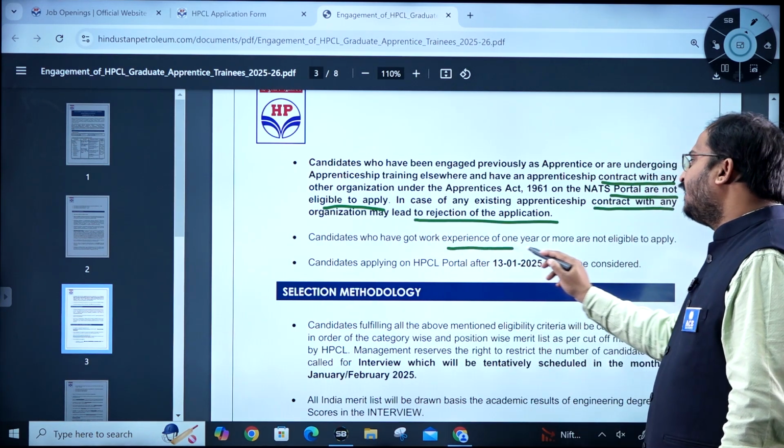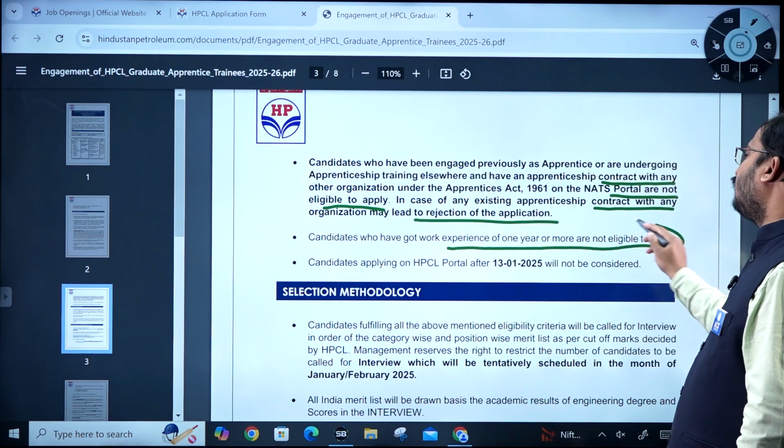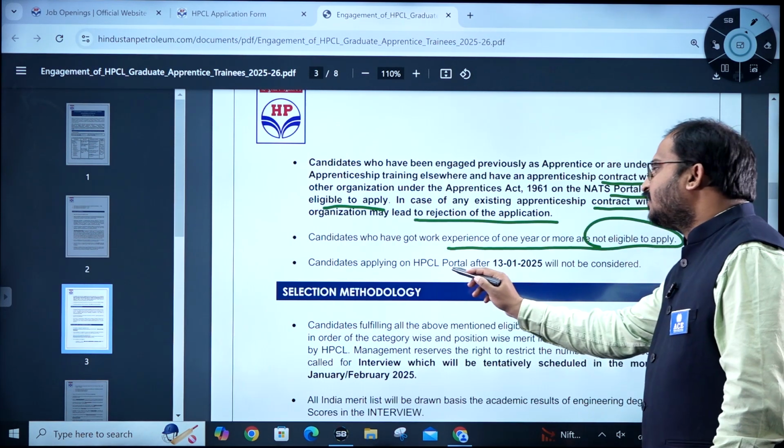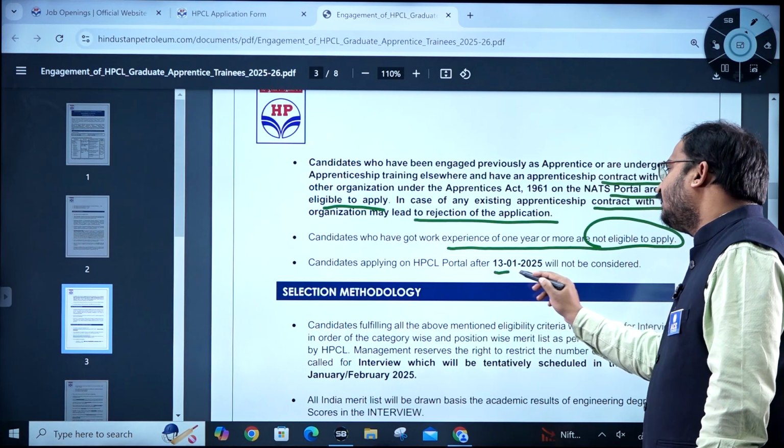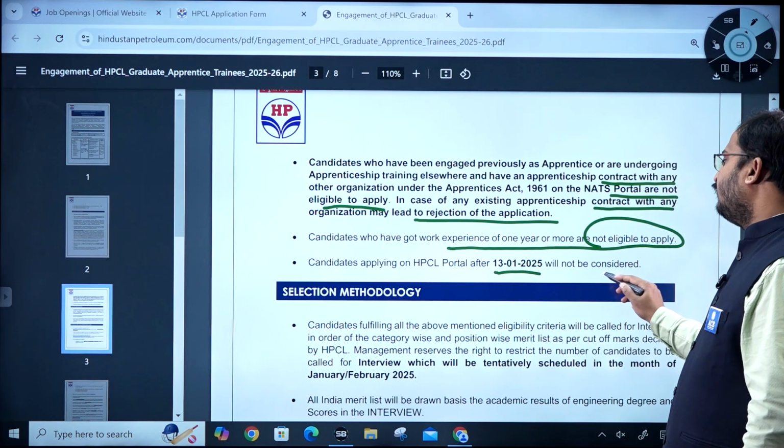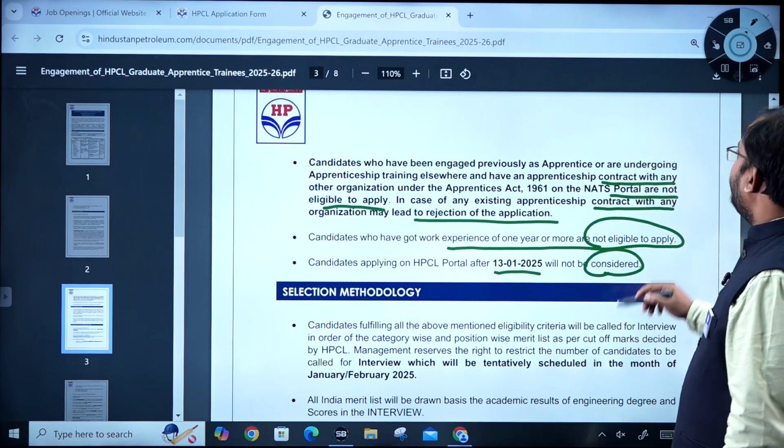Candidates who have got work experience of 1 year or more are not eligible to apply. Candidates applying on the HPCL portal after 13 January 2025 will not be considered. Okay, so try to go through this one.